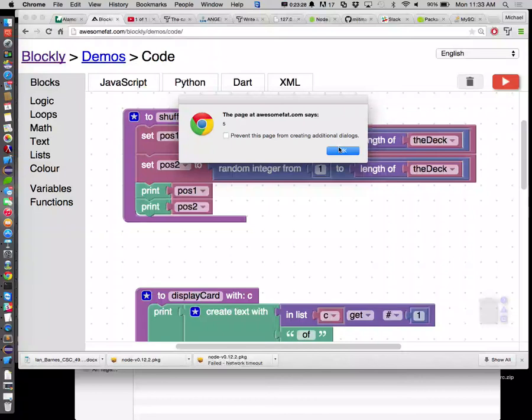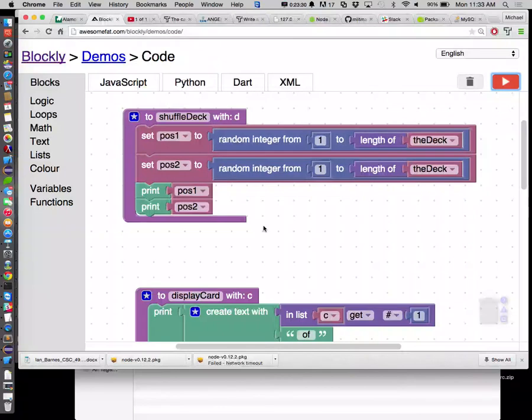In order to do this, we're going to have to preserve the card from one of those positions. So I'm going to need another variable. I need to remember something. Before I overwrite the card at position pause 1, I'm going to store the card at position pause 1. That way in a few minutes I can overwrite the card at position pause 2 with that card.